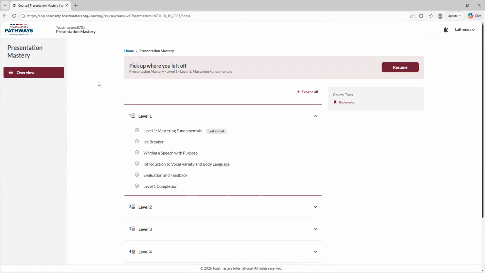On the overview page, you're able to select the drop down arrow to see each project in the selected level of your path. I want to let you know that you can complete projects in any order you choose, but you must submit level completions in numerical order. Projects build in complexity as you move through the levels, so it is recommended to complete levels in numerical order for an optimal learning experience.